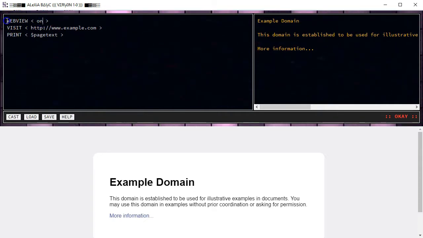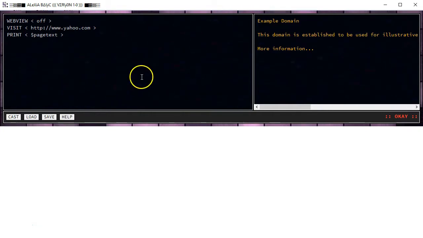Okay, now let's do the following. Let's first and foremost go to some other website. Let's go to yahoo.com. But this time we're actually going to turn the Webview off, and then we're going to go to yahoo.com, and then we're going to print all of the page text contained on yahoo.com. So here's what happens. We click on cast. We're going to cast this spell. Suddenly we're going to have the disappearance of our Webview window, and we're going to be visiting yahoo.com.